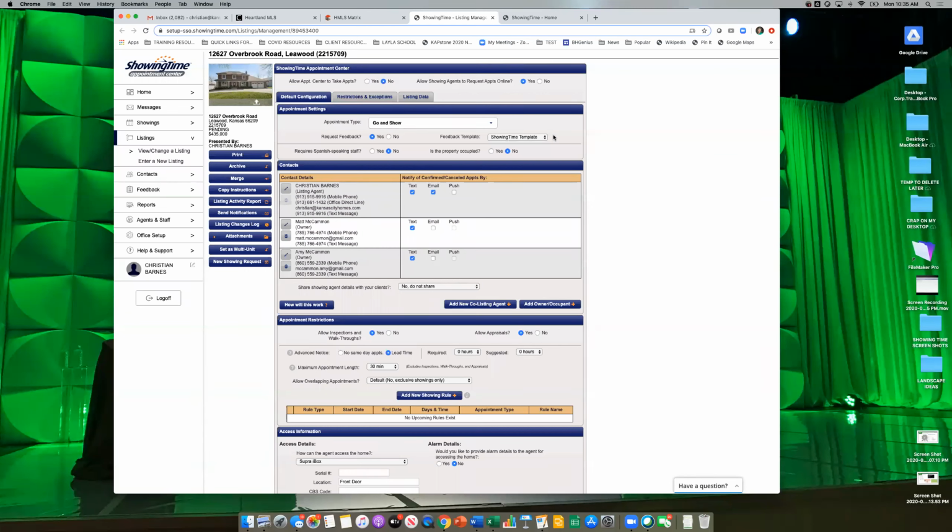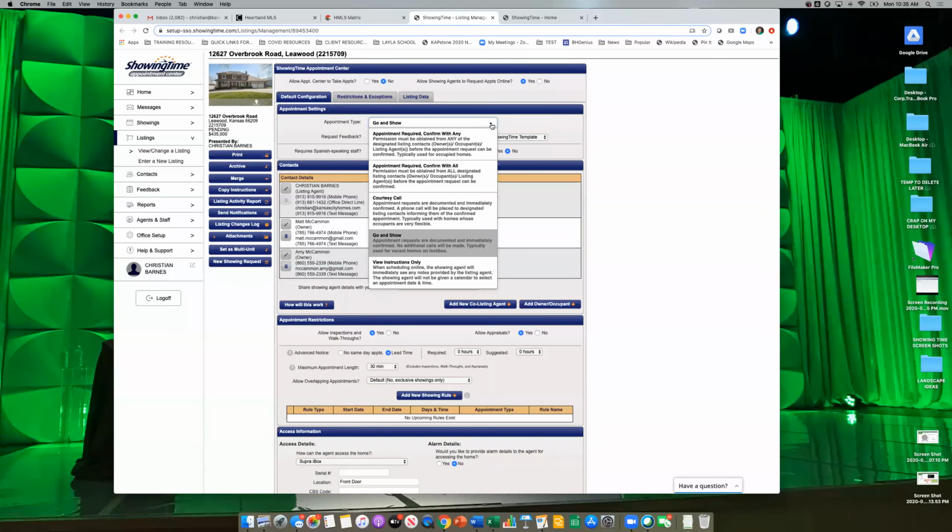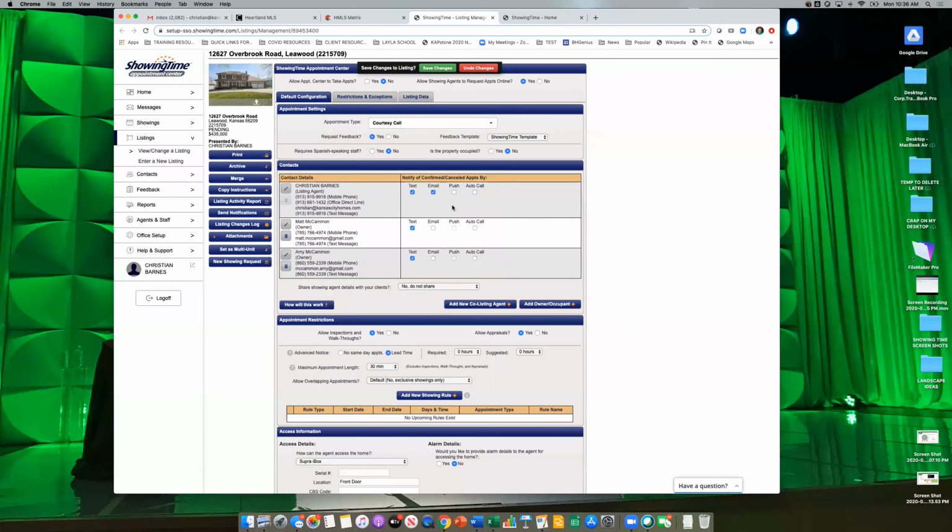Down below, first section you get is your showing appointment type. So I'm going to change this for the sake of example to a courtesy call. You'll see up here at the top, it's asking me if I want to save my changes. I'm not going to do that as we go.